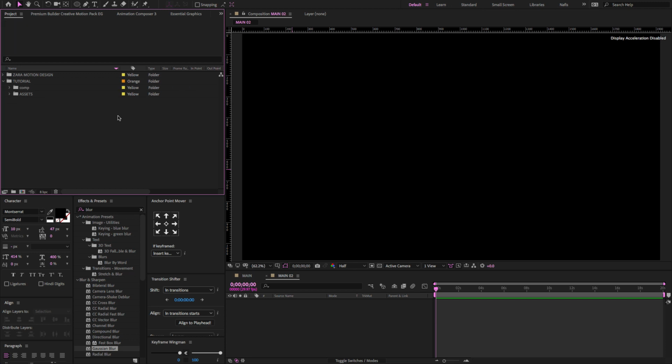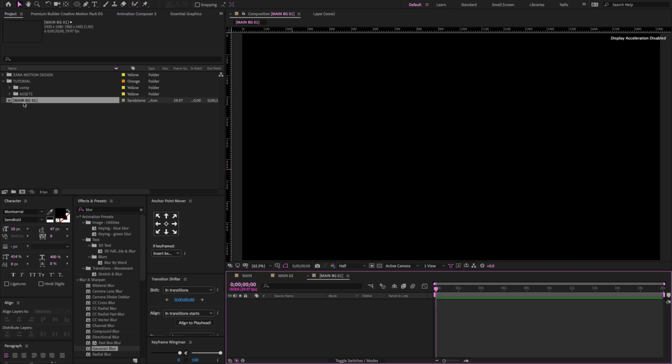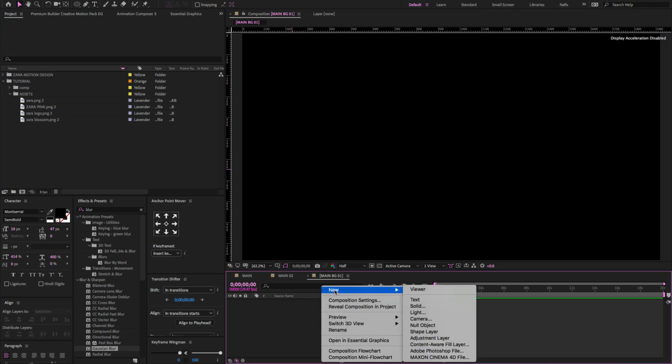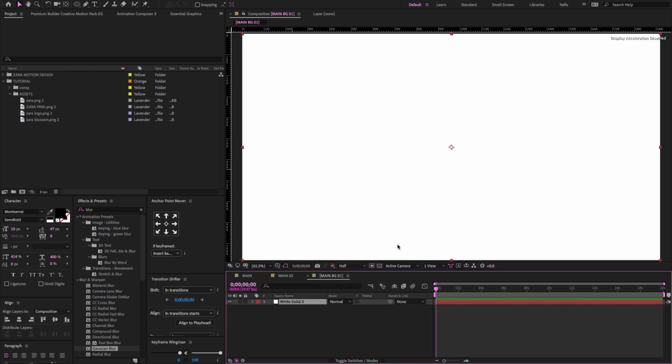Now we need to create the main background. To do that, create a new composition, comp name main BG02. Make comp size and click OK. Now let's start creating the animated background. To do that, right-click, New, Solid. Make comp size and click OK.